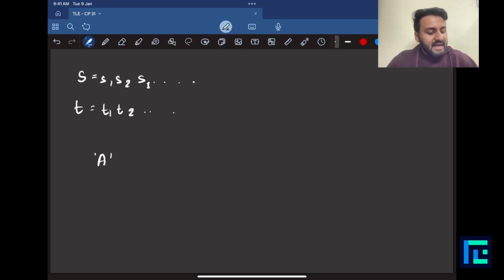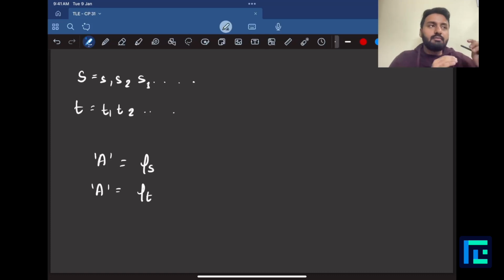So the letter A will have some occurrences in the string S. So that will be, let's say, frequency S, Fs. And similarly, this letter A is going to have some occurrences in the string T, that is Ft. So now let's say there are 3 occurrences in the string T and 5 occurrences of A in the string S. That basically means that you want 3 A's to remain after you have removed 2 A's from the string S, because in the string S you basically have 5 A's, that is more, correct?